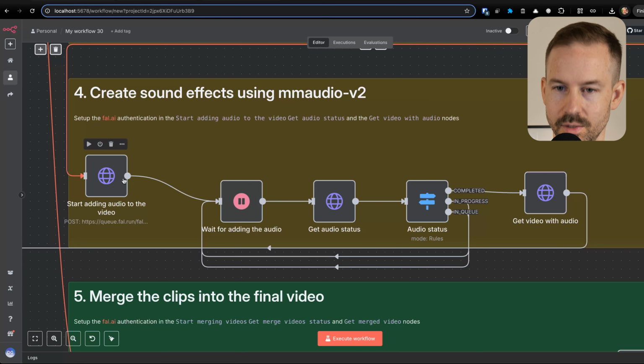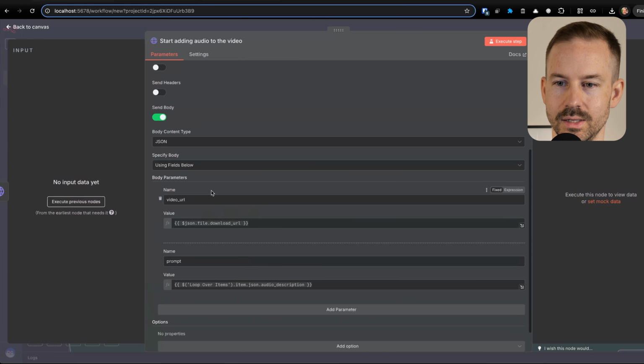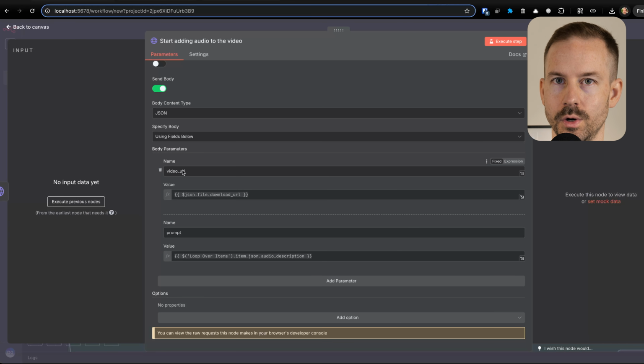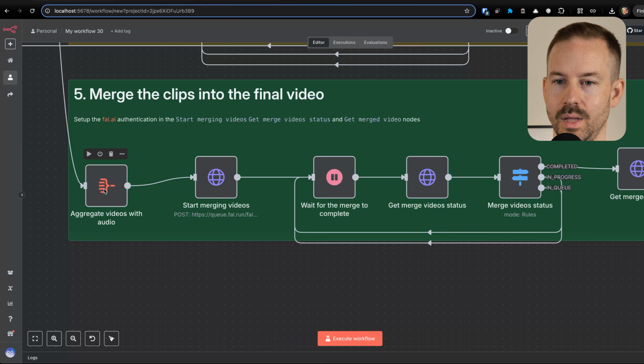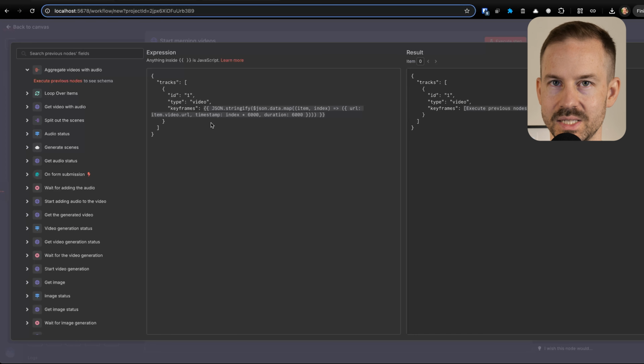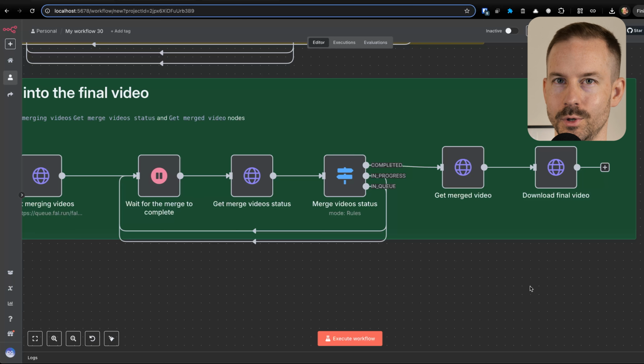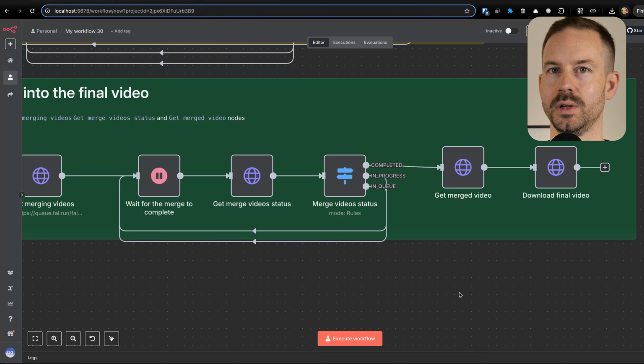Here we generate sound effects using the prompt that was generated. We also pass in the video URL from the previous step. Once the process is completed, we get the final video and we move to the last step. In the last step, we collect all the videos that were generated. We pass them in to Fell.ai's FFmpeg endpoint. Once all the videos are merged, we get the end result. Feel free to return the URL of the video in your workflow and use it in your automations.